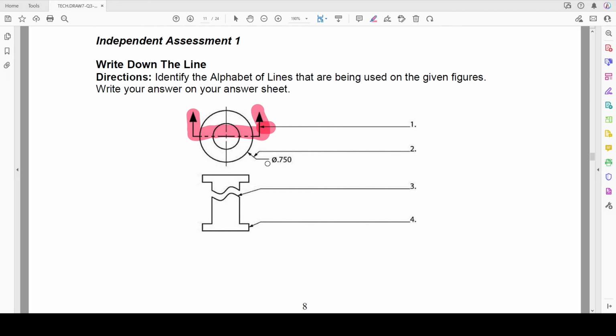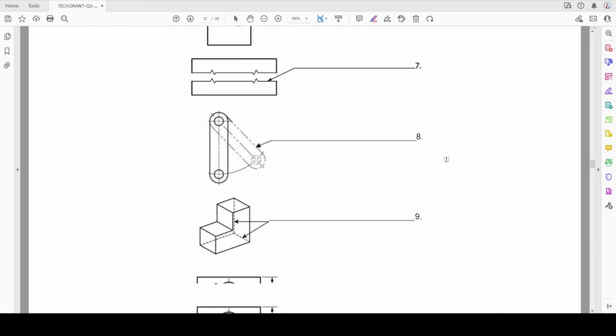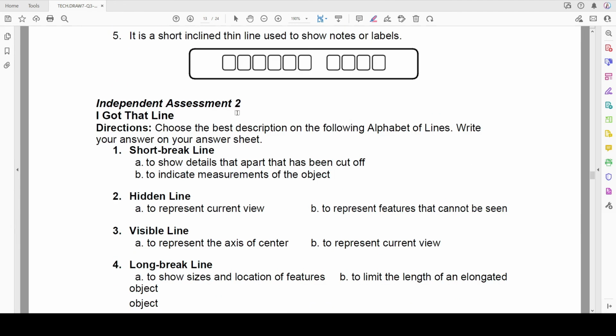Okay? Then, for the number 2, ito naman yung tinuturo ng ating arrow. So, anong type of line yan? So, sulat nyo lang yung sagot sa inyong answer sheet. So, ganyan din yan. That is 1 to 10. Next, for the independent activity 2, the title is The Bottom Line. So, ang gagawin nyo lang, identify the alphabets of lines being described based on their functions. So, identify nyo lang yung lines na dinedescribe dito sa bawat number according to their function. So, sulat nyo lang sa answer sheet, that is 1 to 5.